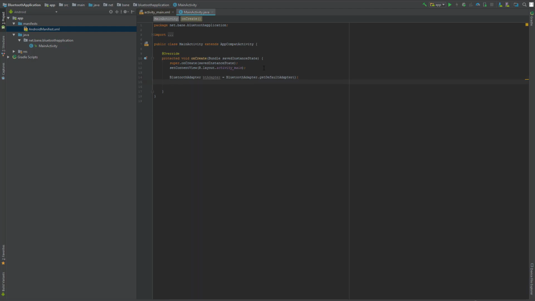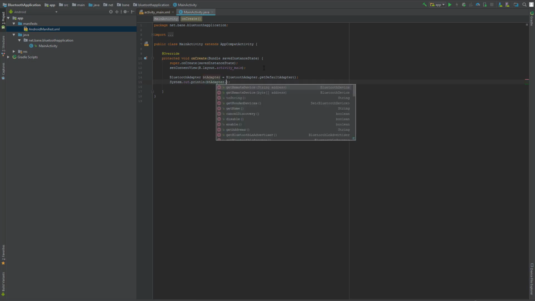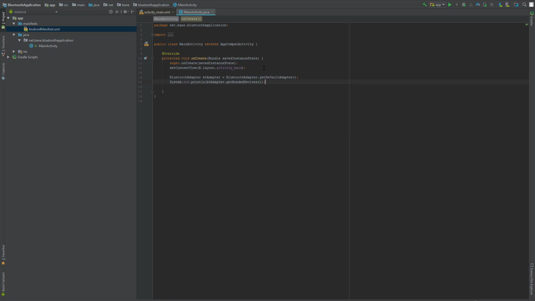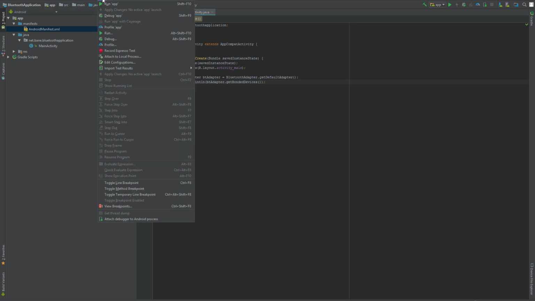Okay, I've already paired my mobile telephone with the HC-05, so the HC-05 should show up in the bonded devices list. Let's take a look at that. Print line. We want to see btAdapter.getBondedDevices. Okay, save that and let's run it.